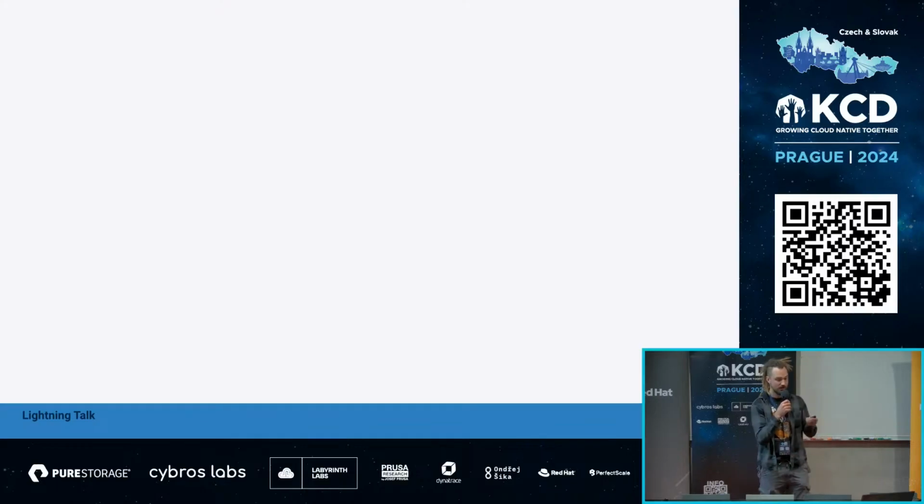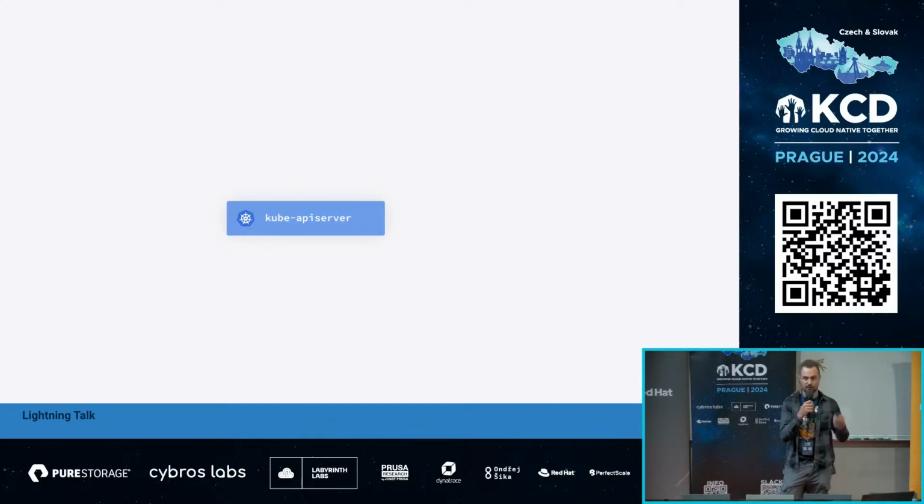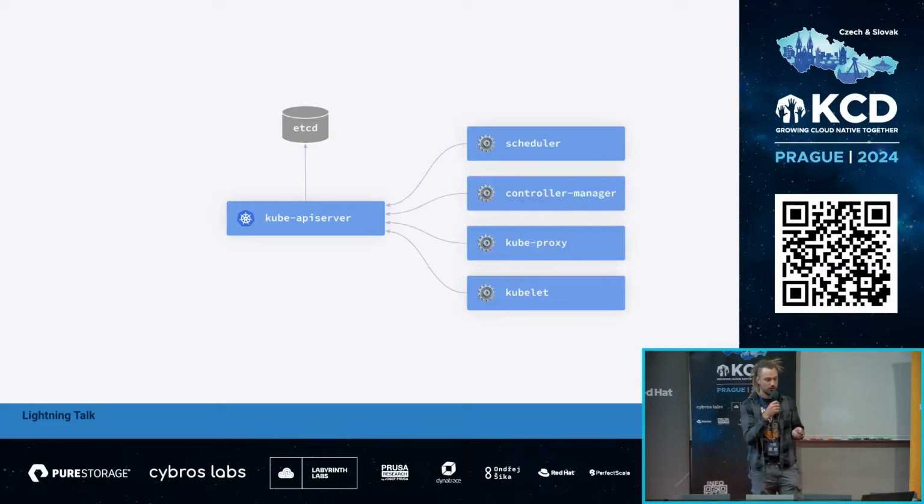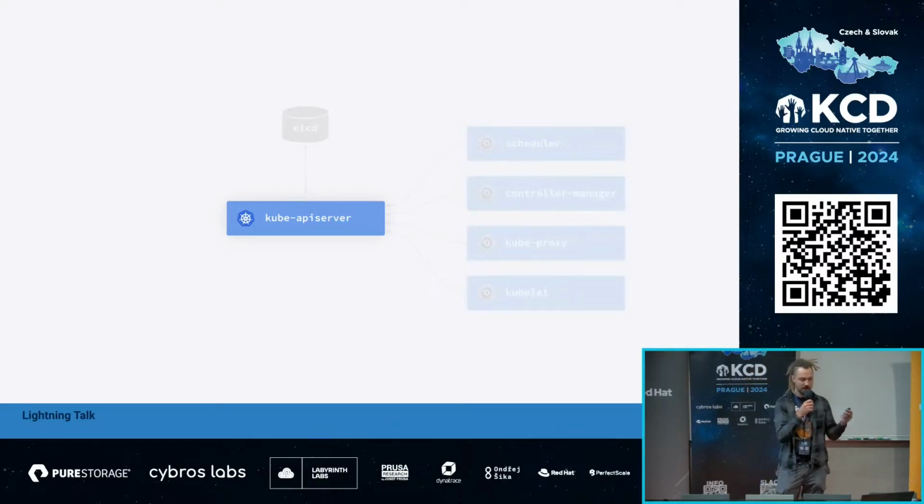Let's look at the Kubernetes scheme first. We have the Kubernetes API server. It should store data somewhere. Mainly it stores data in etcd, and there are a few more binaries, a few more controllers: kube-scheduler, controller manager, kube-proxy, and kubelet. They're controllers, and there's the API server.